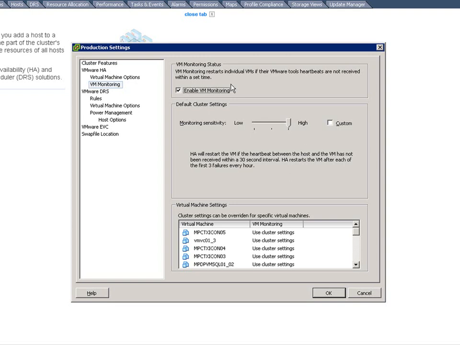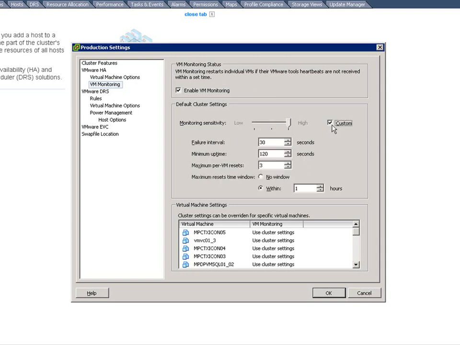Now what we have here is the default cluster settings, and it gives you the monitoring sensitivity. How aggressive, how often do you want me to monitor these virtual machines? You can set this as high as you want or as low as you want, or you can go with custom settings here, which allows you to do failure intervals, minimum uptime, maximum per VM resets, so on and so forth. You can tweak these settings any way you want to.